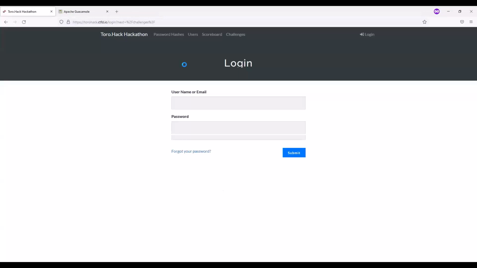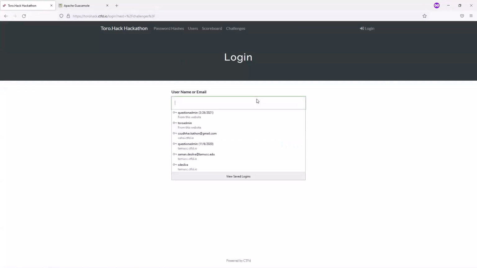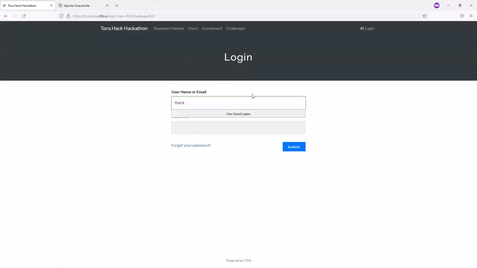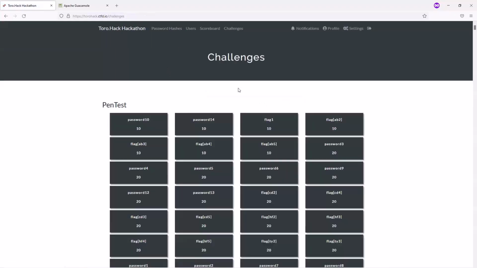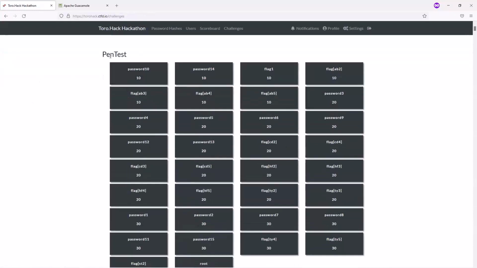All right, so you'll get a username, something like ToroHack. In this case, I think I got 2. You'll log in with the credentials you're given. Once you log in, you'll see a series of challenges. This is kind of Jeopardy style. So if you see something like this, first section here is called Pentest.